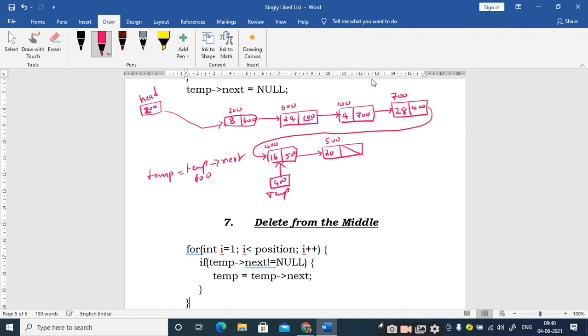Now tell me, what is temp next? 500. What is temp next? Null. So if temp next not equal to null, is it true or false? False, sir. So in that condition it will come out of the loop, and at this point I have my temporary pointer pointing to this last but one node.